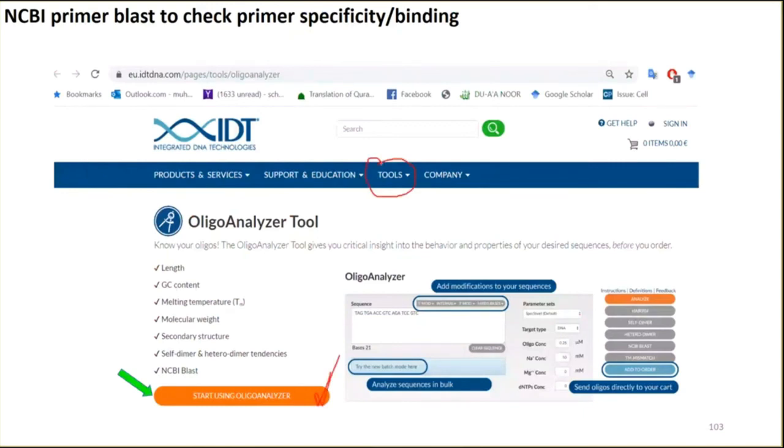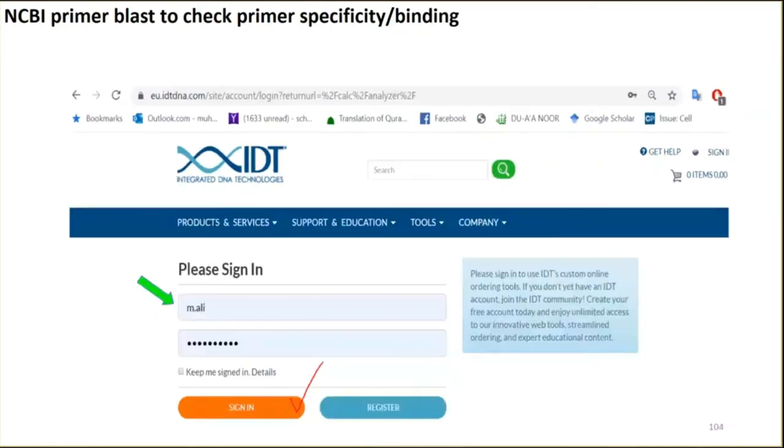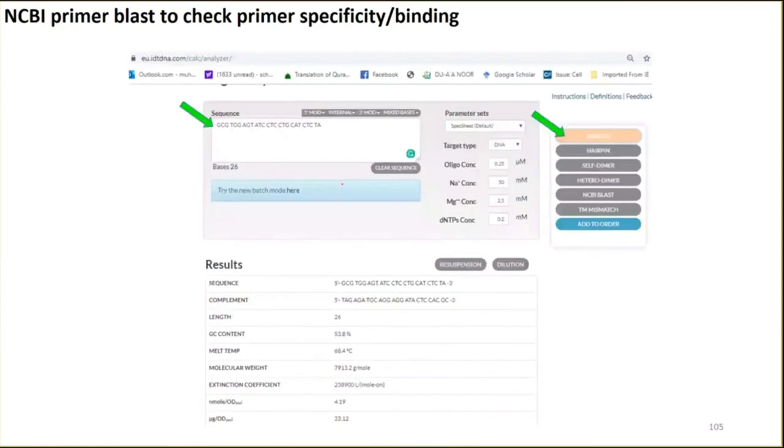After we sign in, it has two kinds of capabilities. It can test a single primer or it can design both primers together. First of all, we will learn how a single primer is analyzed. We will paste the sequence here and simply click analyze. So what does it give? It gives the different concentrations required for the amplification. It's okay, we already know. It gives the sequence of the primer once again, and it gives the complement of the primer.